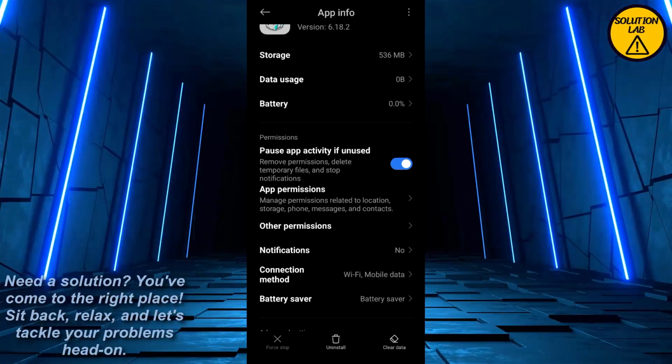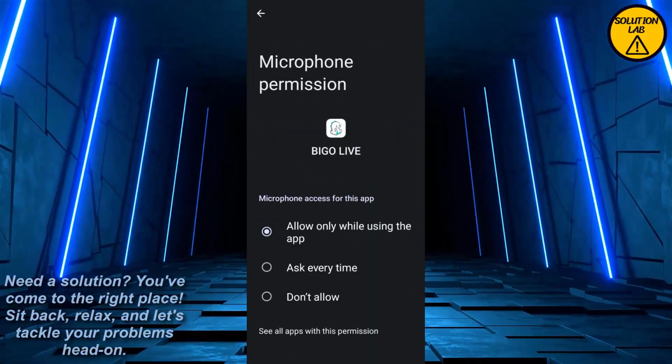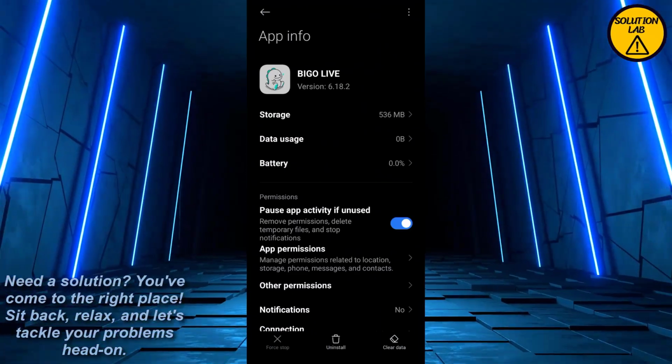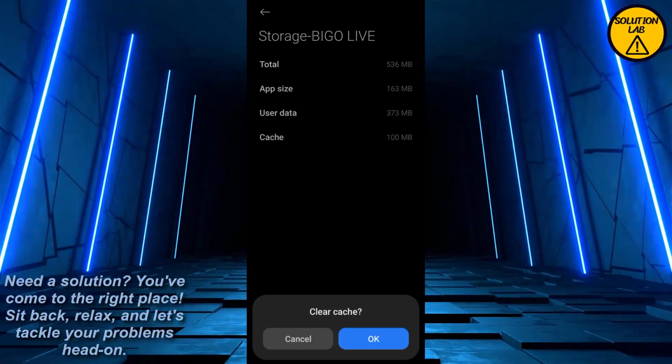Scroll down and click on app permissions. Make sure that the microphone has been turned to allowed. Once it is turned to allowed, go back from here. At the top, click on storage and at the bottom click on clear data and click on clear the cache memory.